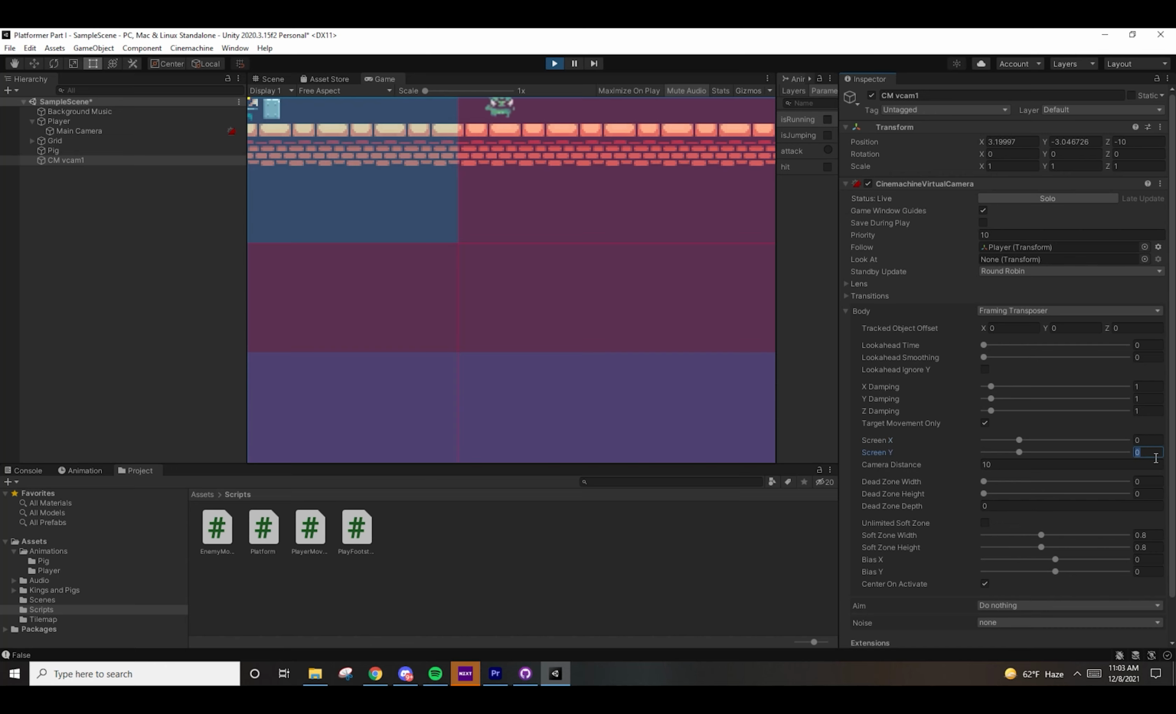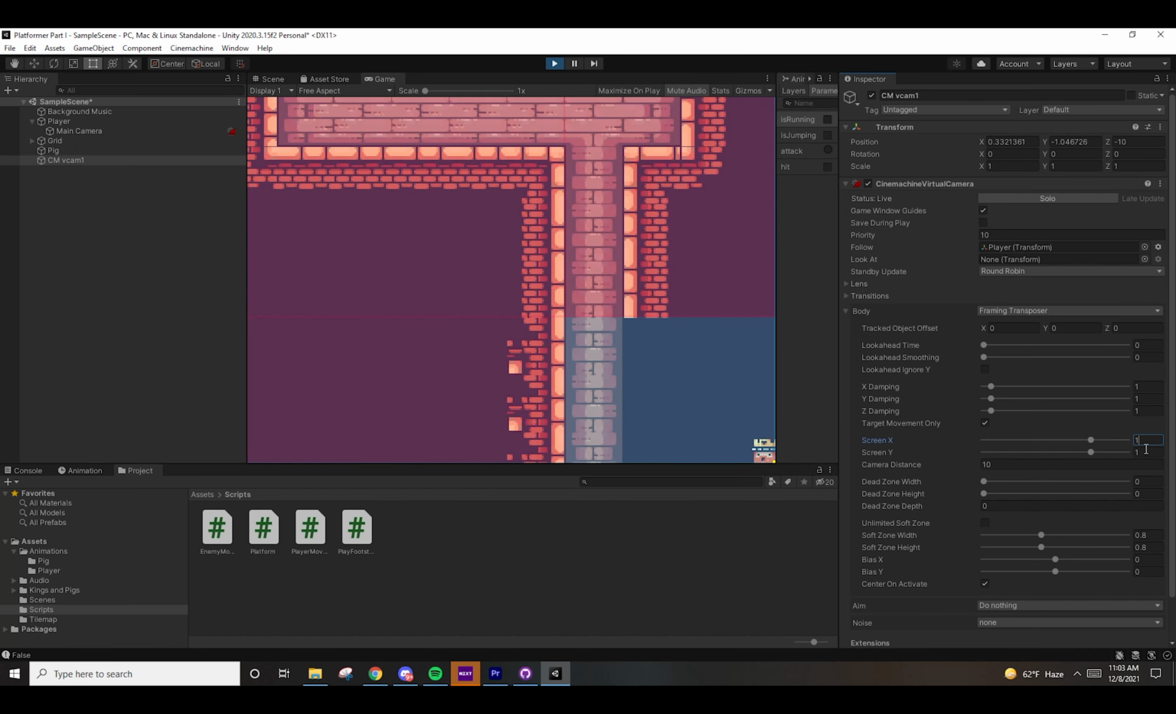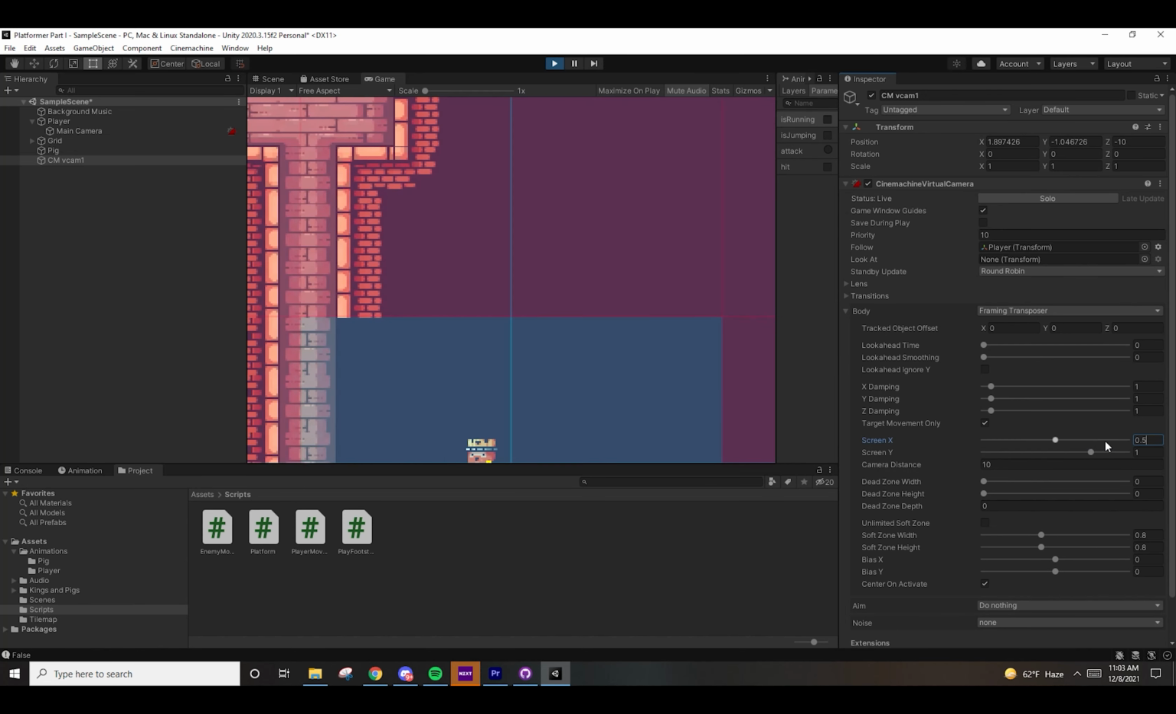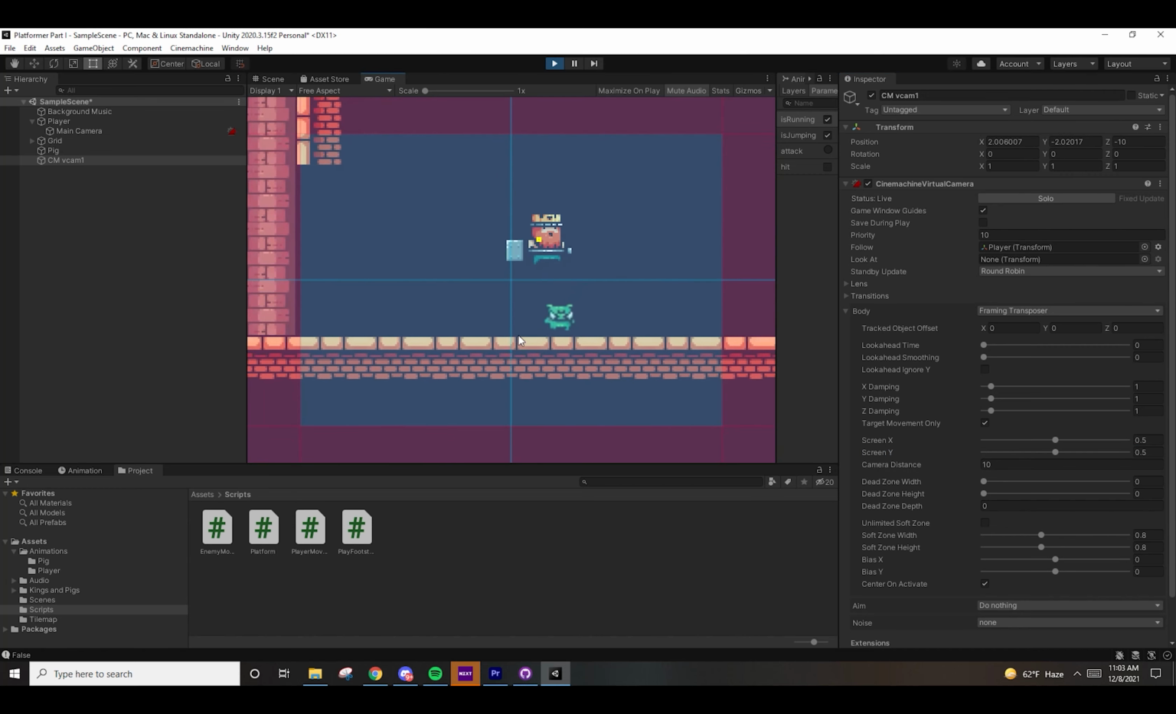So if we want to position the camera at the bottom right, we can just do 1, 1. And if we want to position the camera at center of frame, that'll be 0.5 and 0.5. Okay, another setting we can use is look ahead time.